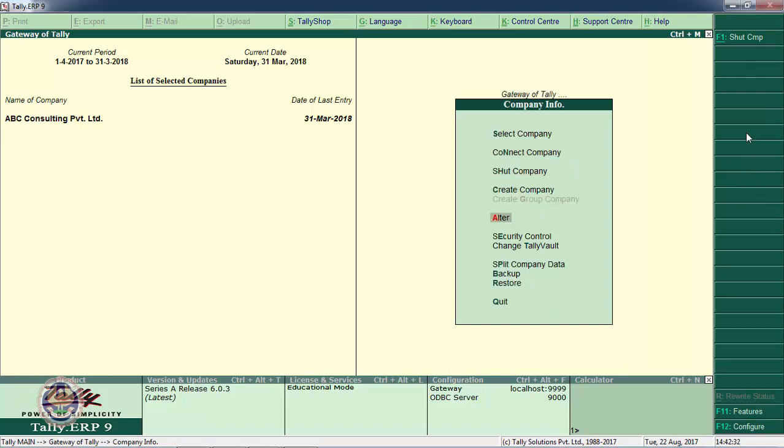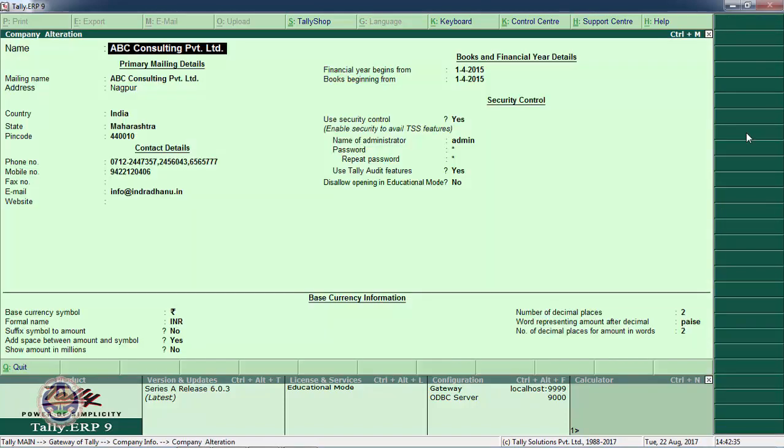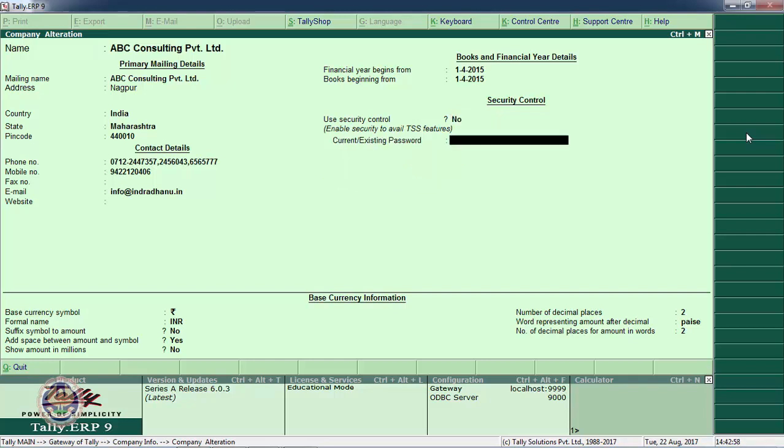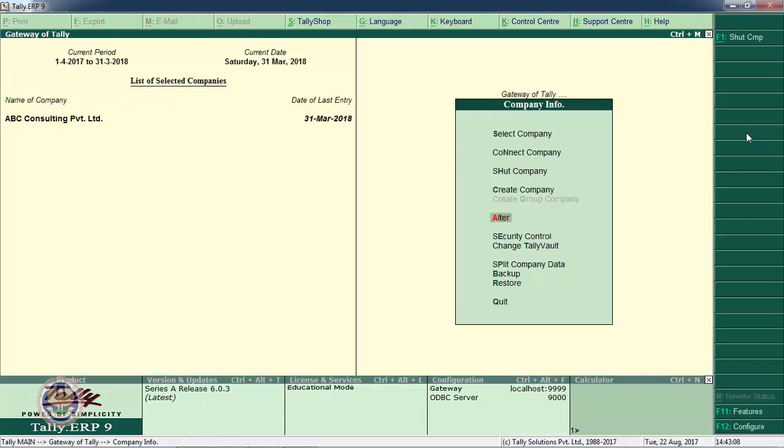There is an option here, alter. I am going to this company alteration screen. This is regular company alteration screen. On right hand side you can check that there is an option use Tally audit feature. This option is already set to yes, and this option will be available to you only if the use security control option is set to yes. If use security control option is not set to yes, we will not get this option. For example, for the time being, I am setting it to no. As soon as I set it to no, all the options get disappeared. At present, I am not saving the data, so my audit feature is already on.